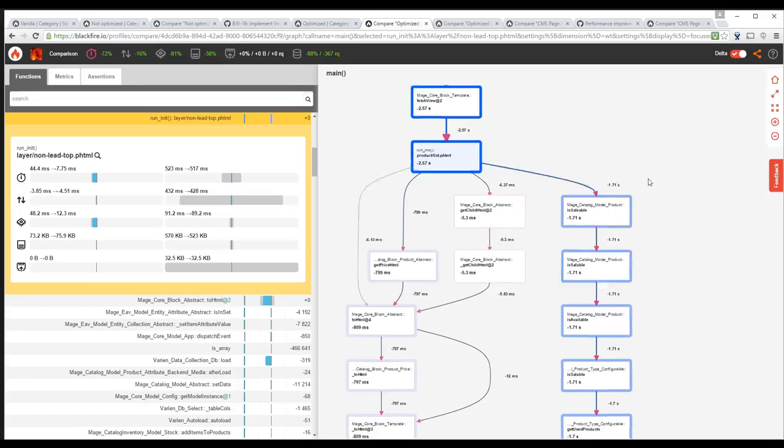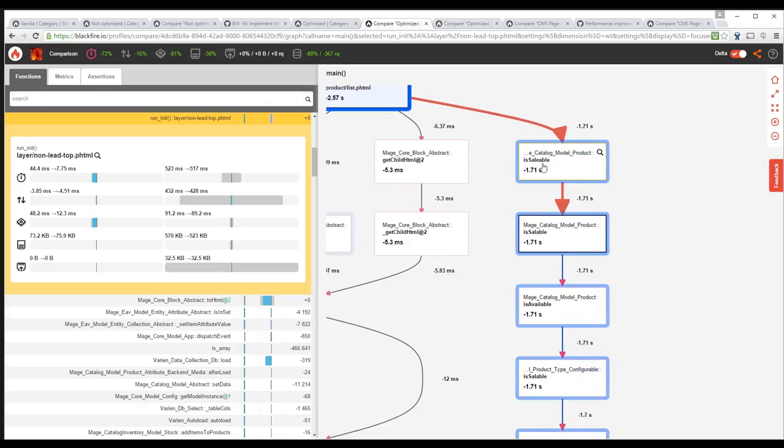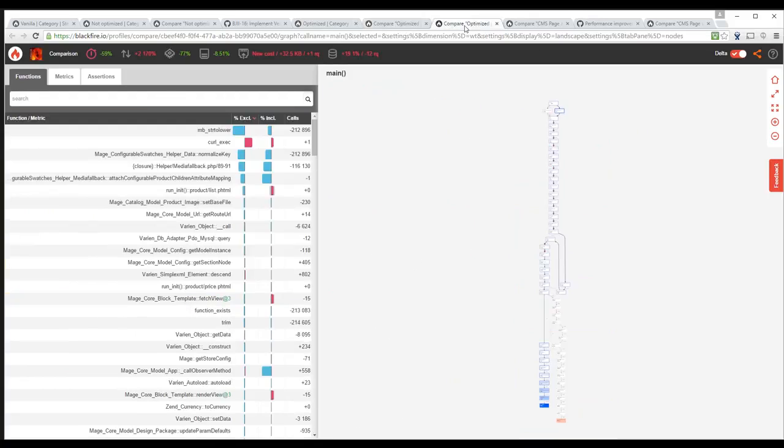And another branch that I wanted to show you: we also optimized the isSellable method call, which gave us a significant performance increase. After that, we also compared the optimized version to a vanilla Magento instance, and compared to the original Magento, we also get a pretty good performance increase.